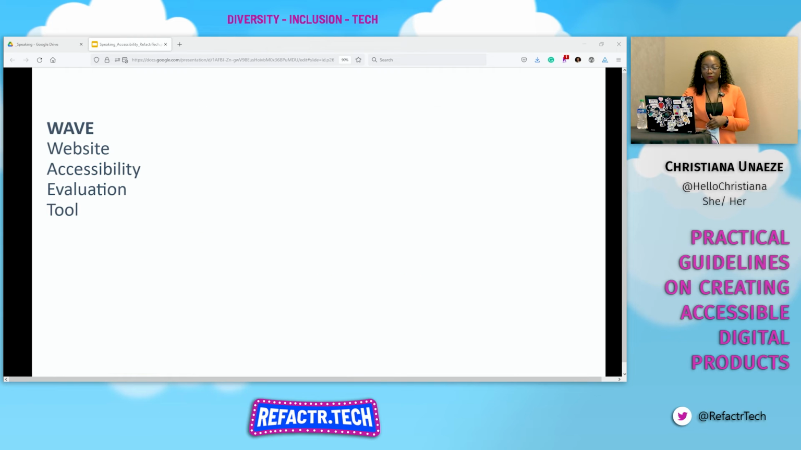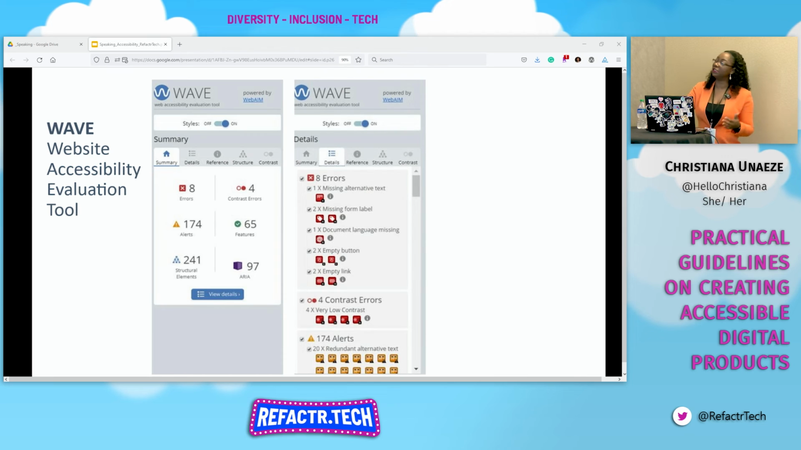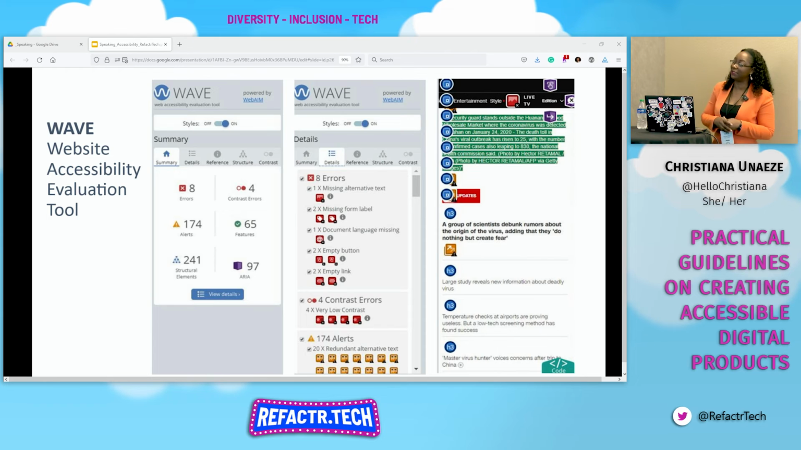So here is the WAVE tool by WebAIM. As you can see, it will quickly scan your page and list out the different things that it finds wrong. And then when you click on them, it goes into more detail, allowing you to see what the impact is. And it can also be used to test mobile devices as well.